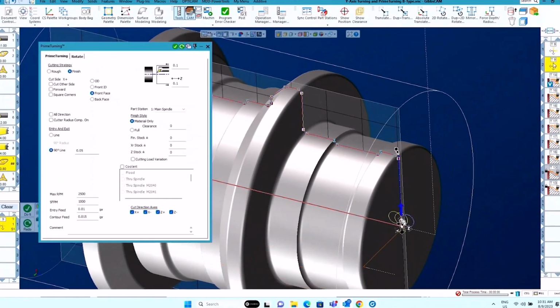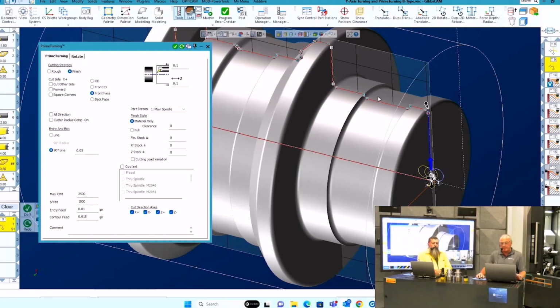Let's go through the other operations a little bit faster. Again, it always pops up when I double click on an operation that I already created. Hey, what do you want to change? Want to modify any feeds and speeds or anything like that? Make any corrections in here. So you can do it. If you like it, just click redo or do it.